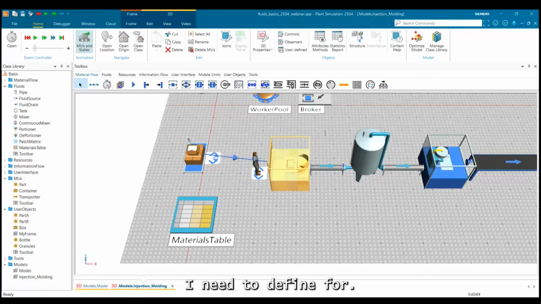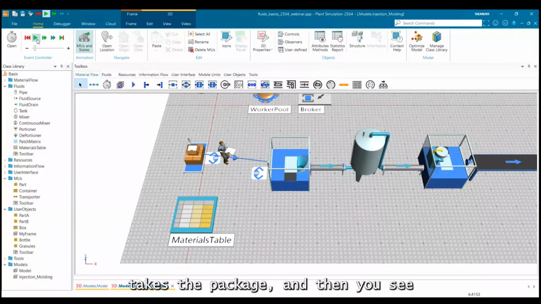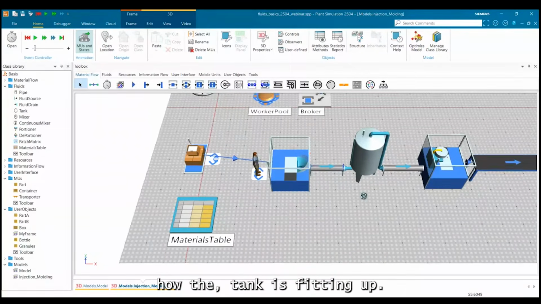Okay, it's here. I need to define granules also here. And then it should work. Worker comes, takes the package, and then you see how the tank is filling up.